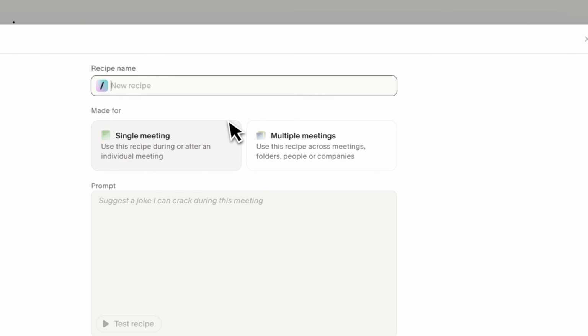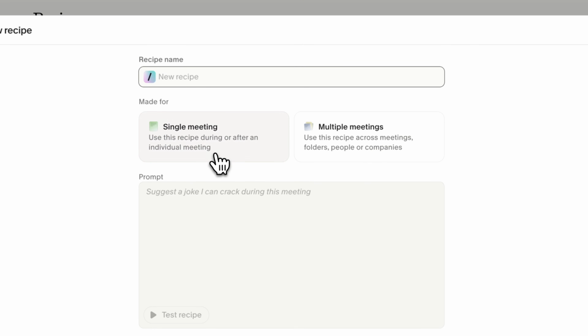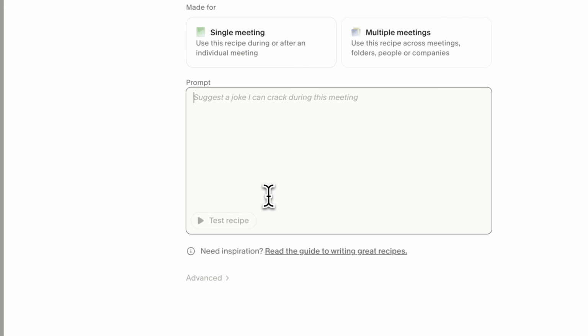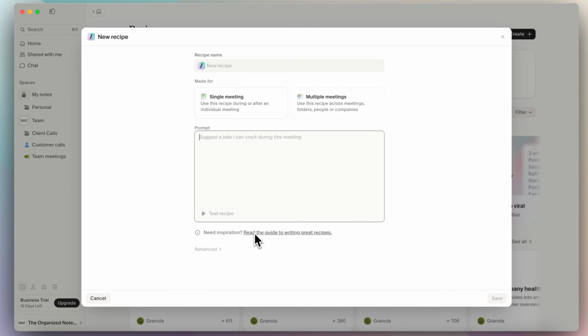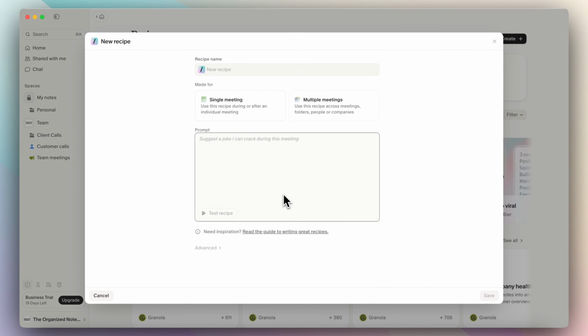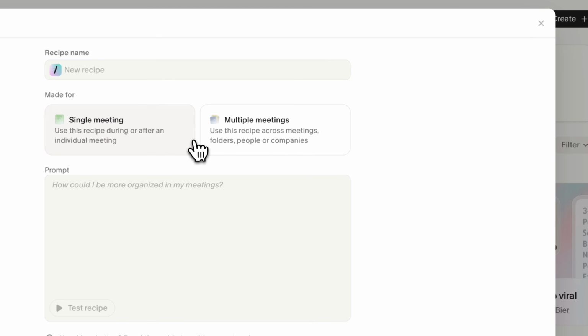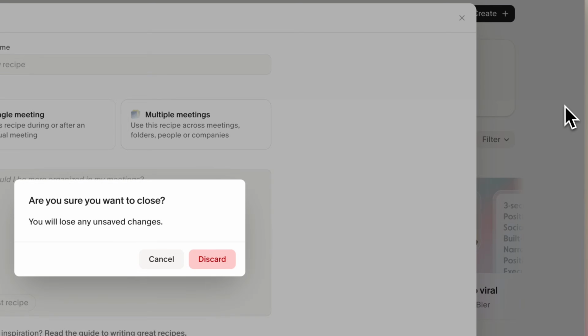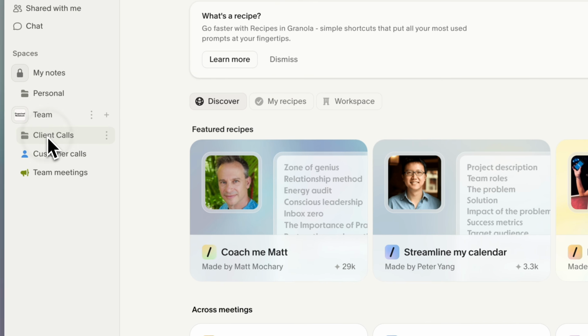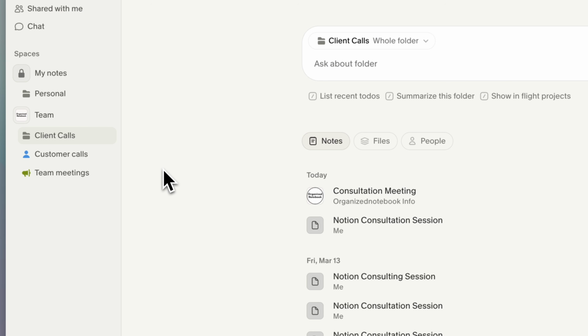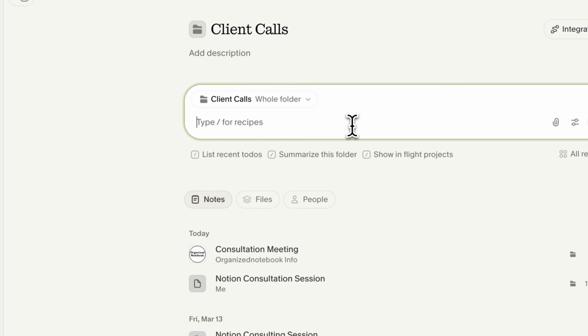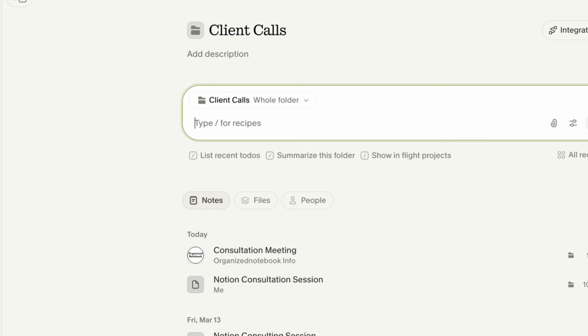So if I click here, I can use this recipe for single meetings, decide the prompts, and you can also read the guide on how to write a good recipe. You can also write recipes for ones that apply to multiple meetings. So that would mean, for example, in folders like this one, where it has all of the client calls in one folder, I can also use recipes in here.